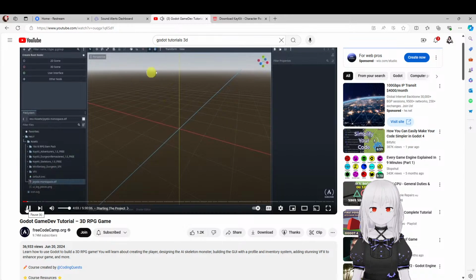So hopefully by the time it's done importing, you see something like this. You see no scenes, you see a bunch of asset packs and a bunch of folders, and let's just take a look at what we have first.